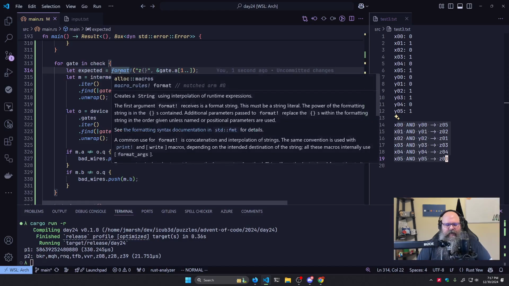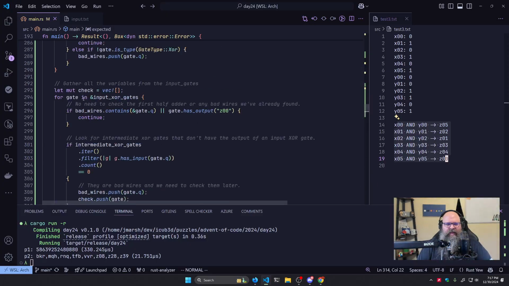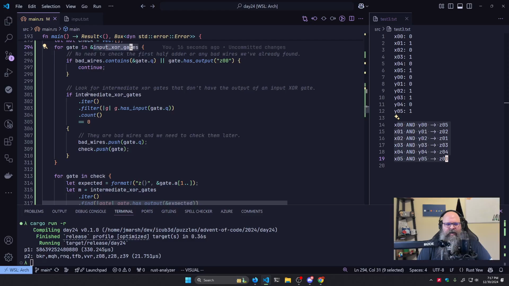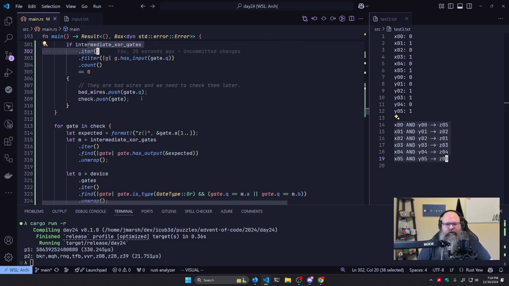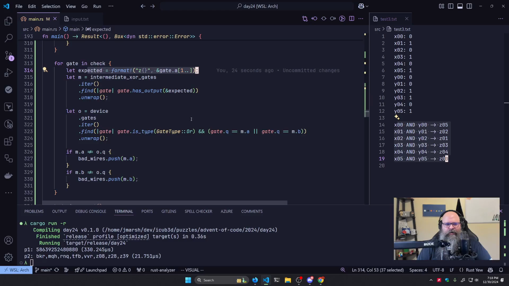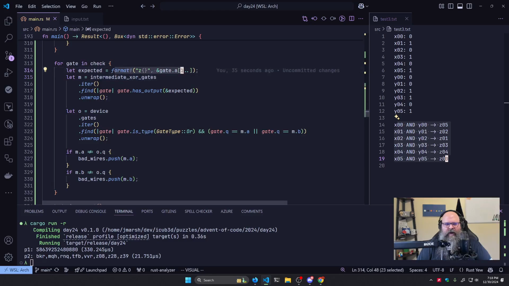Basically, I'm just saying, okay, I know, because I've done this on the input XOR gates with the immediate XOR gates, that the second XOR gate should output to some expected value. That's what I'm checking right here: what do I expect it to output to? I'm going to go through all the immediate gates and find the one that I expect this gate to spit out to.